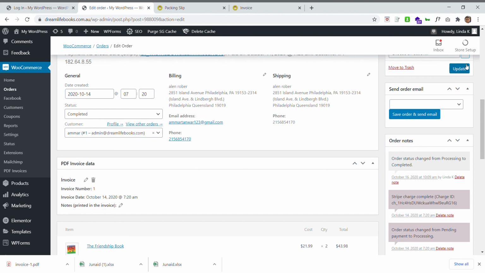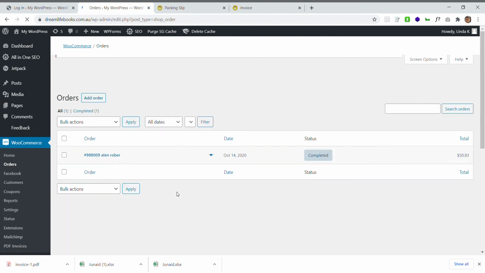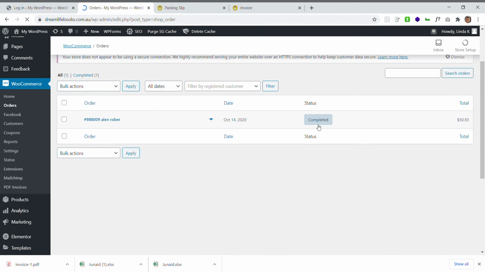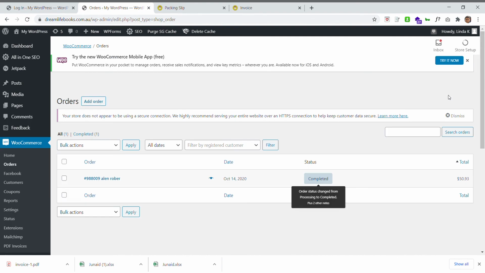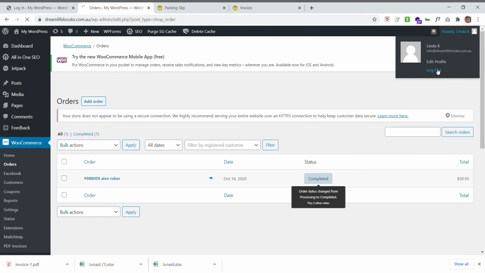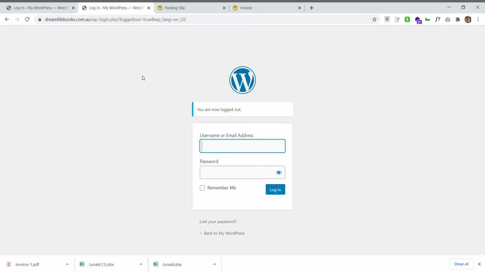So when you marked your order completed and clicked update, it got updated. So when you go to your orders now, you will be checking the status shows completed, and then you have to log out from your website. So this is how the part was for the invoice and the packaging slip printing.